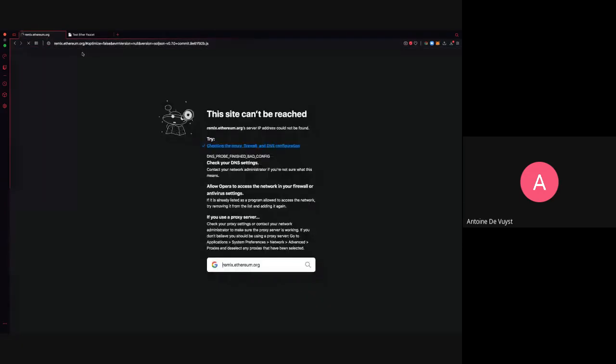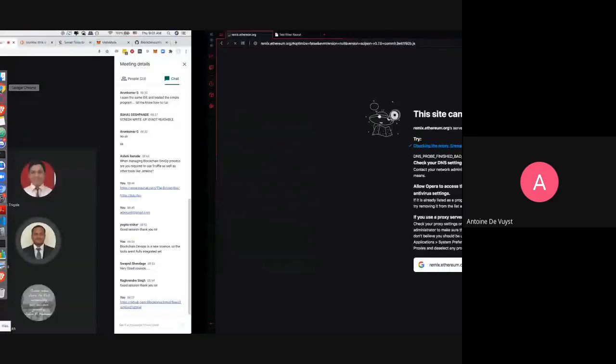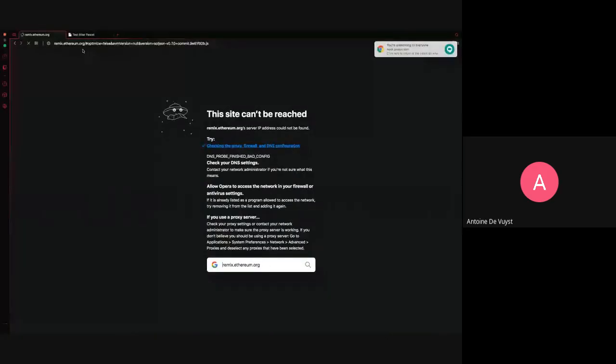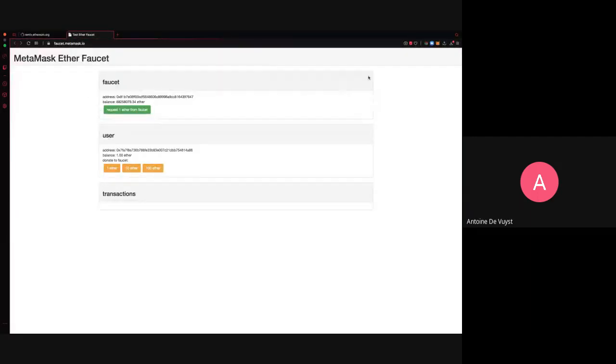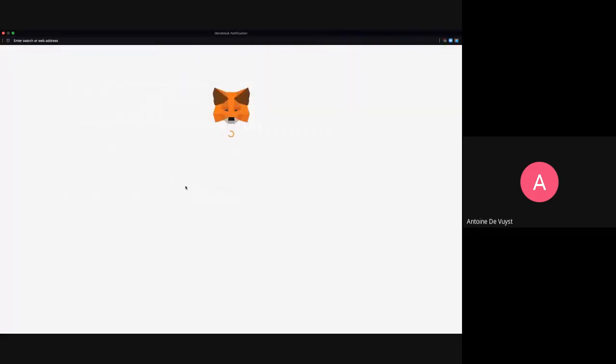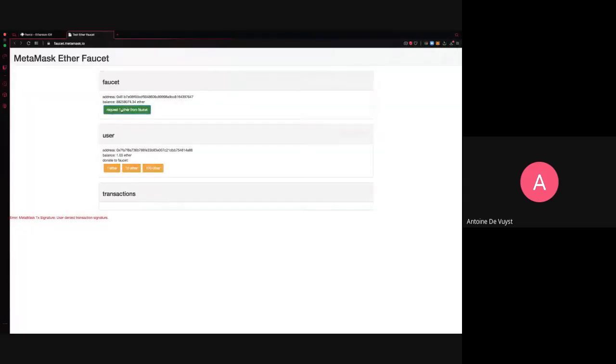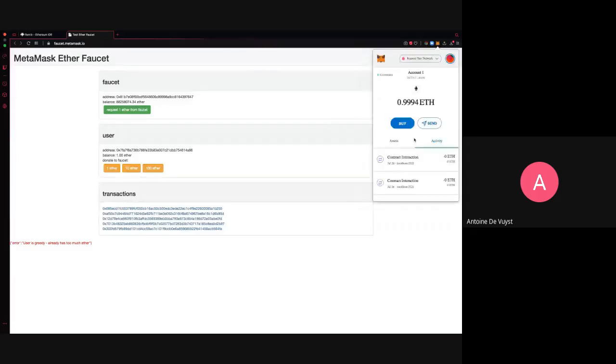Oh, mounting it down. Weird. Unix and the faucet went down at the same time. Okay, so in the faucet, you can just click this and it'll automatically send you some testnet Ether. Oh wait, no, sorry. Click this one. And you will get some testnet Ether. It's not worth anything, but you still need it to do transactions and stuff on the testnet.